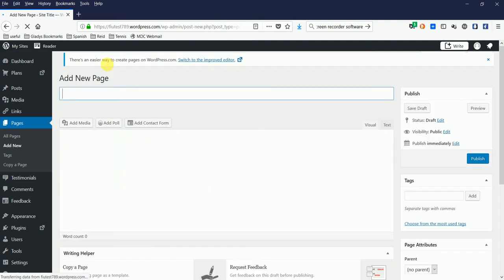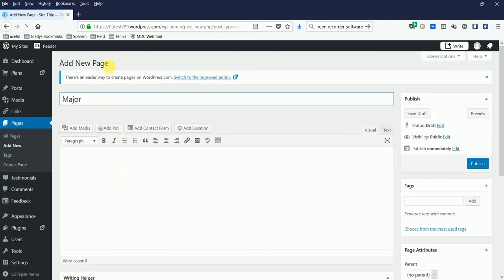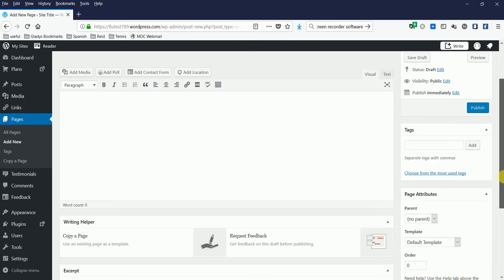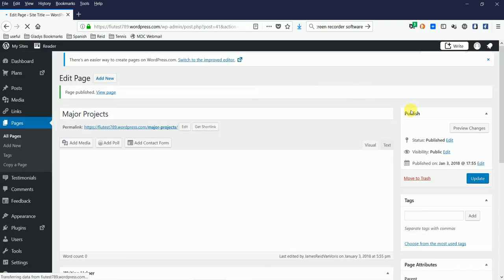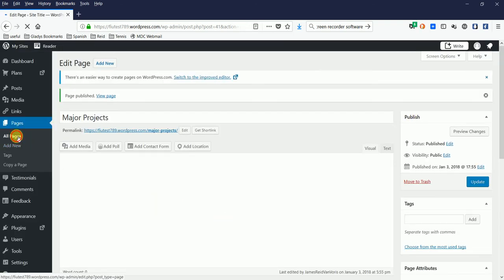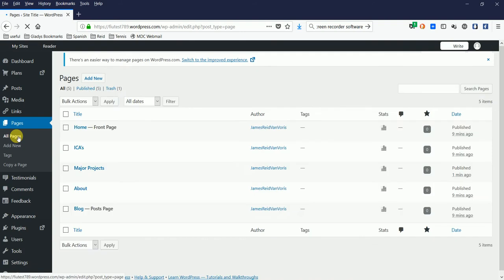And the new page is major projects. Okay, and we're going to call this number 2. So it'll be third. I know, go figure. And we're going to publish this page since it wasn't already there. It's not an update, we're actually publishing this page. And now, once that does its little jump, we go to all pages again, make sure they're lining up correctly.